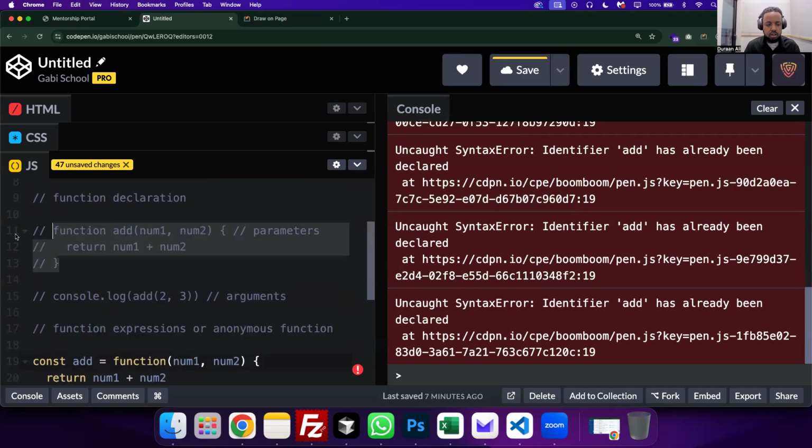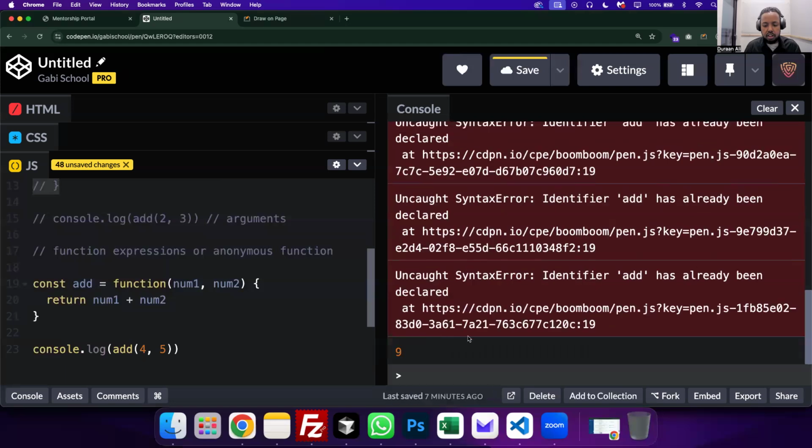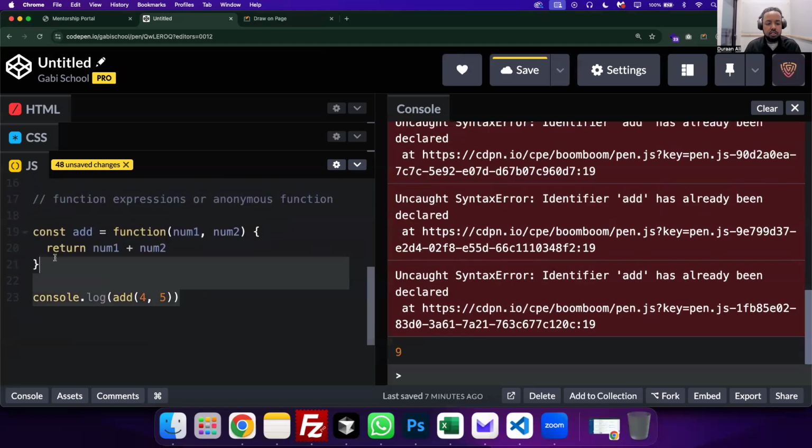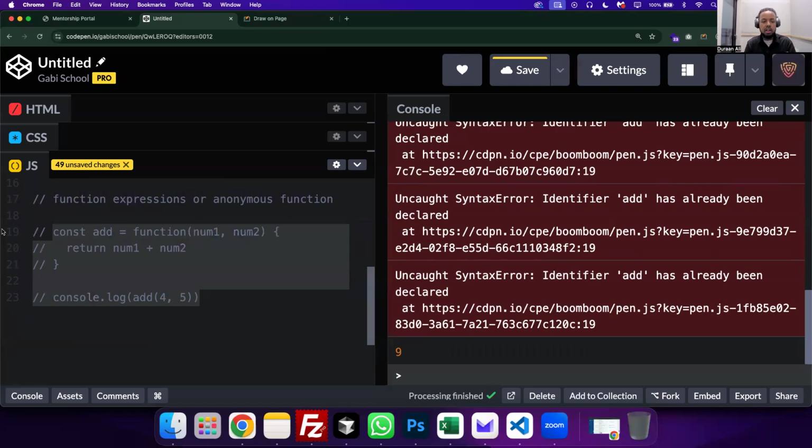What is this? We have two functions that have the same name. So 4 plus 5 is 9, which is basically the same result. There's another way to write a function. There are three ways, as I said, and the last one is actually the one that you should know how to write.